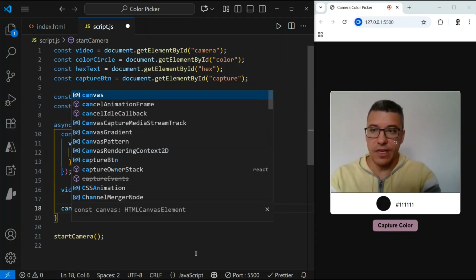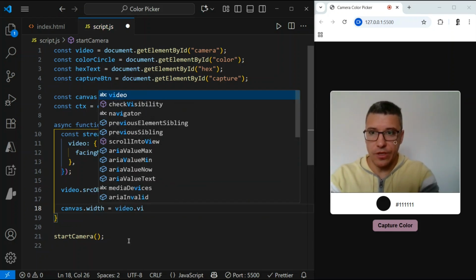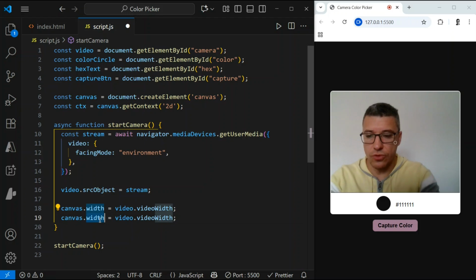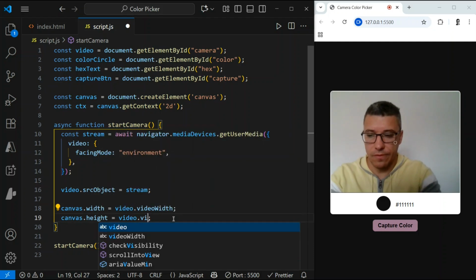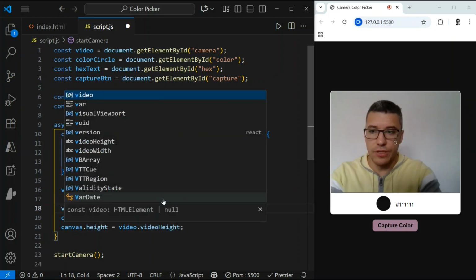So I will say canvas.width will be equal to video.videoWidth. Okay, and I will also do that for the height. It will be video.videoHeight.